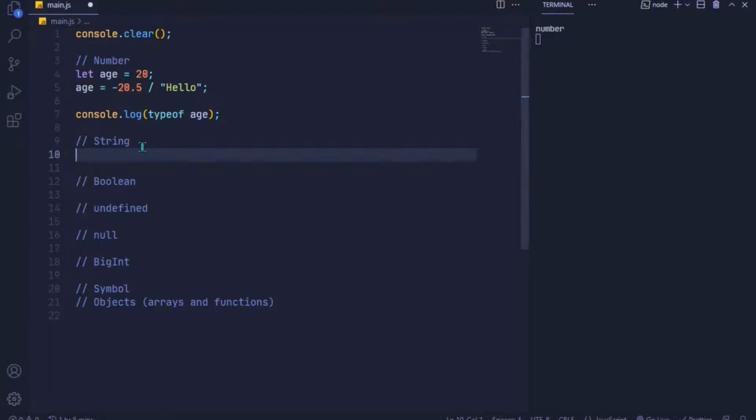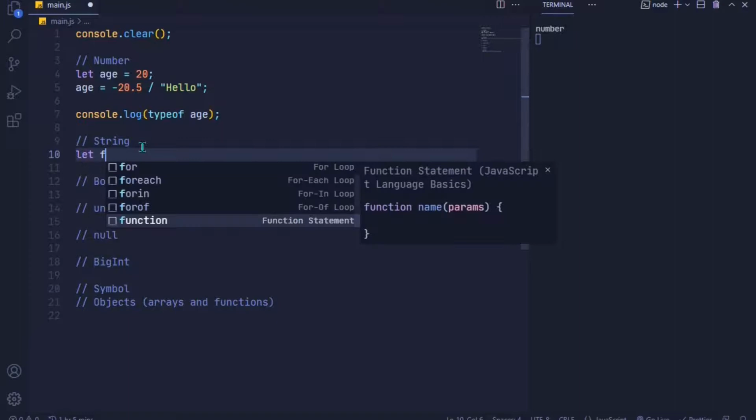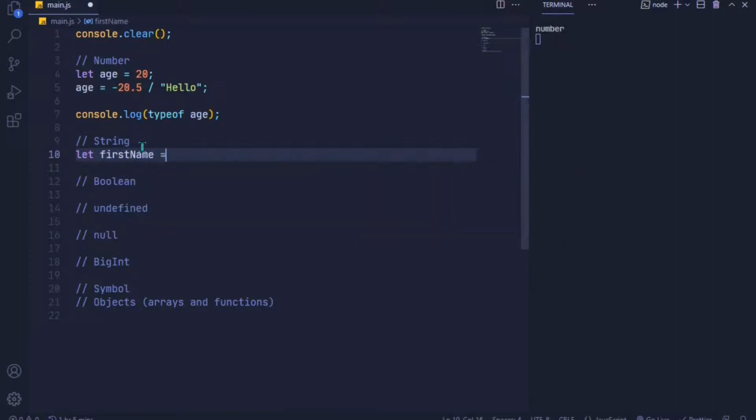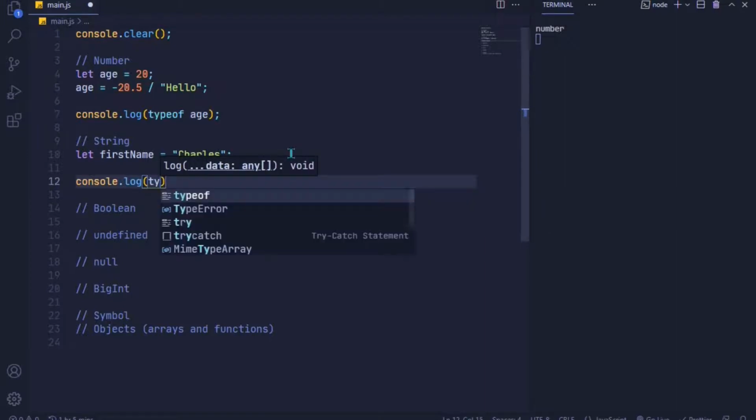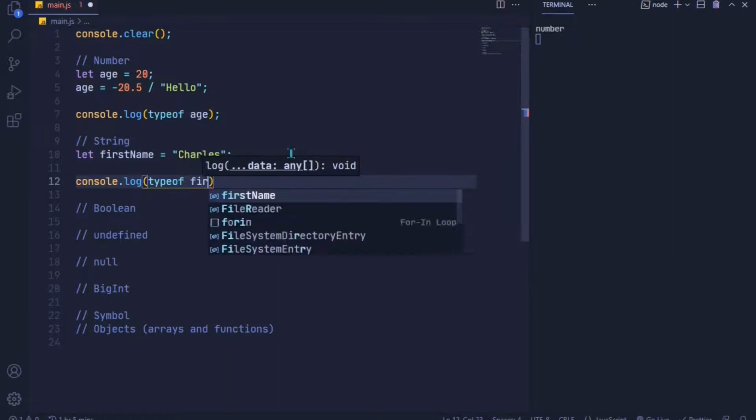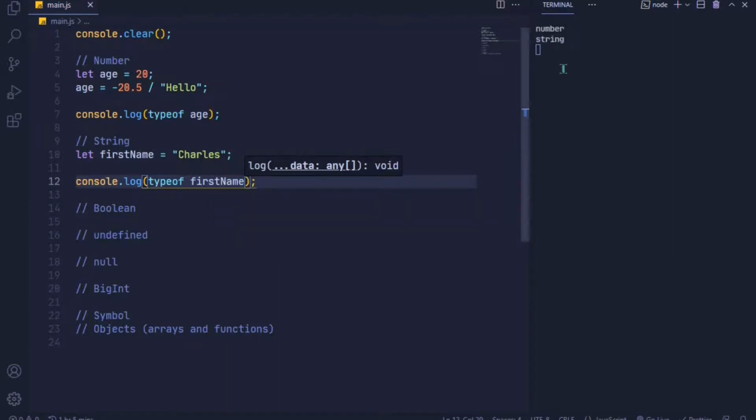So right here, let's have a variable let firstName be equal to Charles. So right here, I have made use of double quotes, the same we did here. So now this is considered as a string data type in JavaScript. So if I come right here and say console.log of typeof firstName, and when we save this, we are getting a string. Awesome.